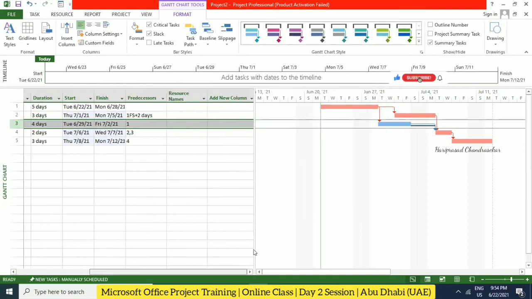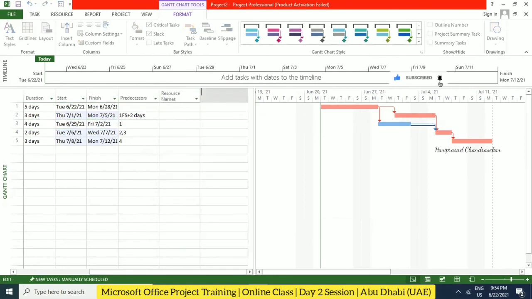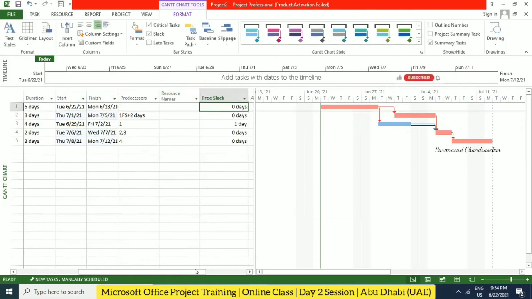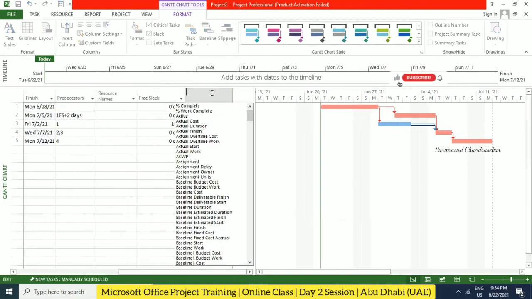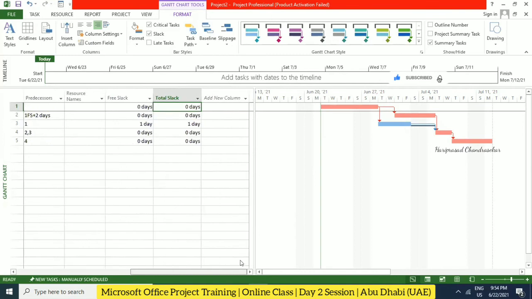So this one here you can put now column. Okay. So we can put free slack column, and then it will show you, and then total slack. Yes. See now the next task it automatically became... that's why based on that.